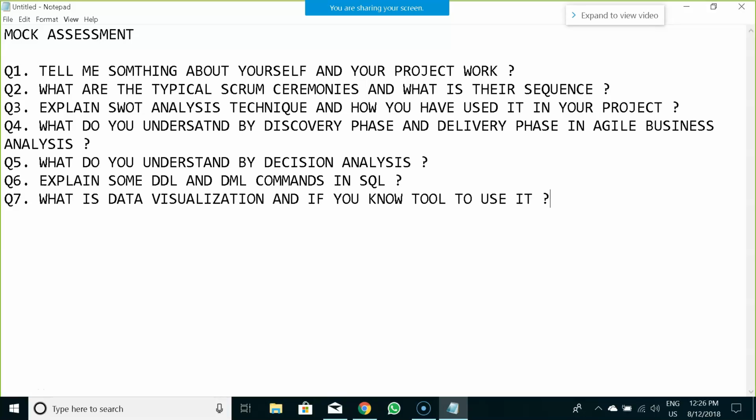Data visualization is to showcase the data in a representative form, and the tools are like Tableau and Excel. Okay. And what are the typical scenarios wherein you would be using data visualization? To do different types of analysis like cost-benefit analysis, and to represent it to stakeholders. Okay.